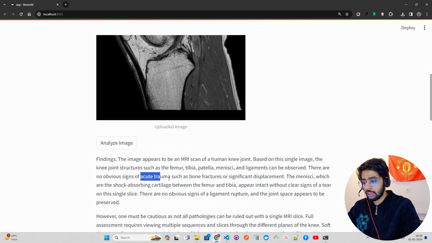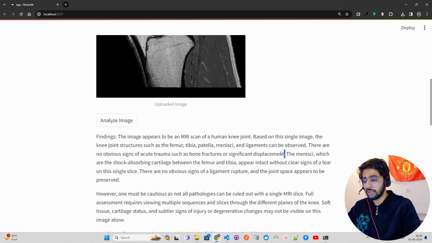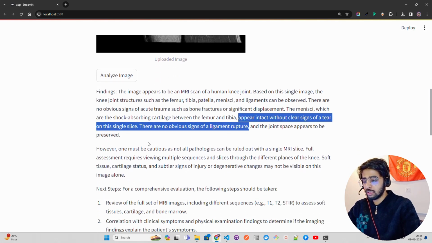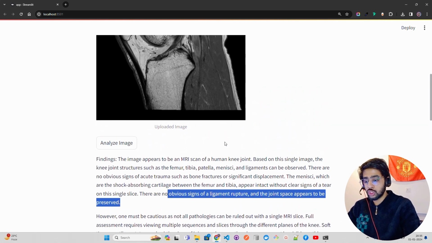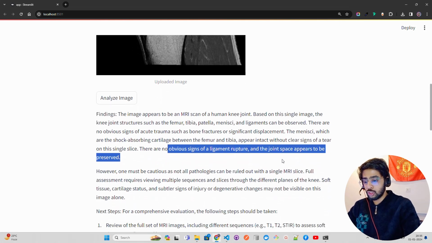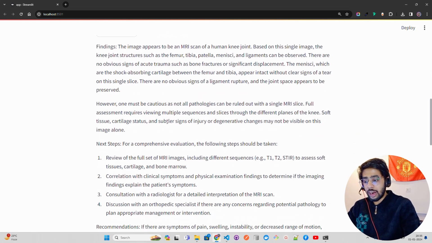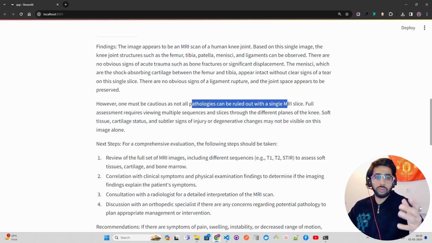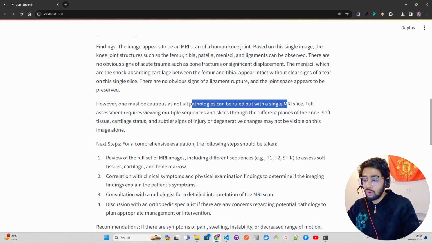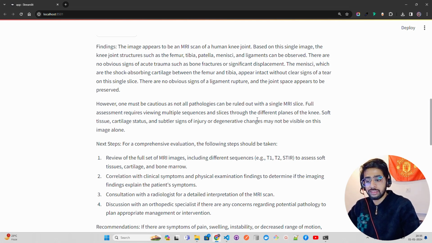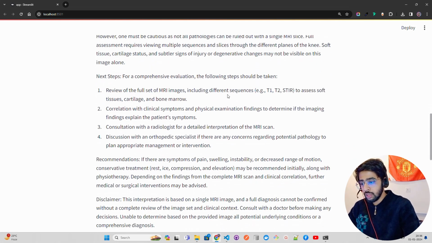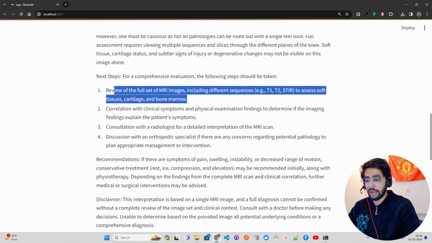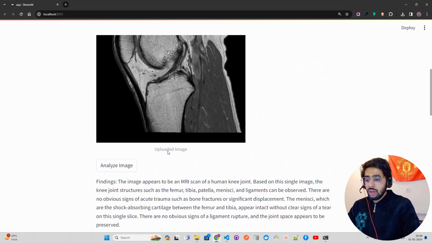There are no obvious signs of acute trauma such as bone fractures or significant displacement. Blah blah blah. There is no obvious sign of a ligament rupture. I don't know if that's a thing. And the joint space appears to be preserved. However, one must be cautious as not all pathologies can be ruled out with a single MRI slice. That's what I'm trying to tell you here. If you have an MRI, you have multiple slices of your MRI scans. That's what is important. Full assessment requires viewing multiple sequences and slices, and that's how you make your decisions. You can see it's including different sequences, T1, T2, STIR, to assess soft tissues, cartilage, and bone marrow and whatnot. Fantastic, right?